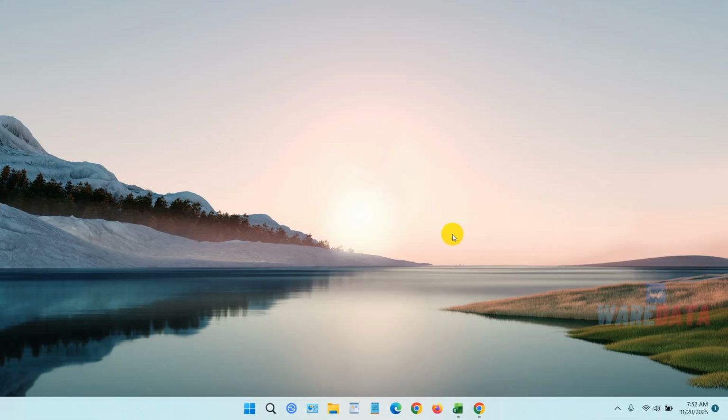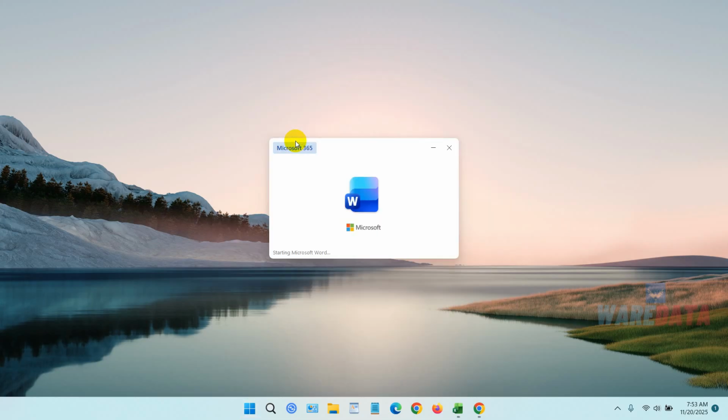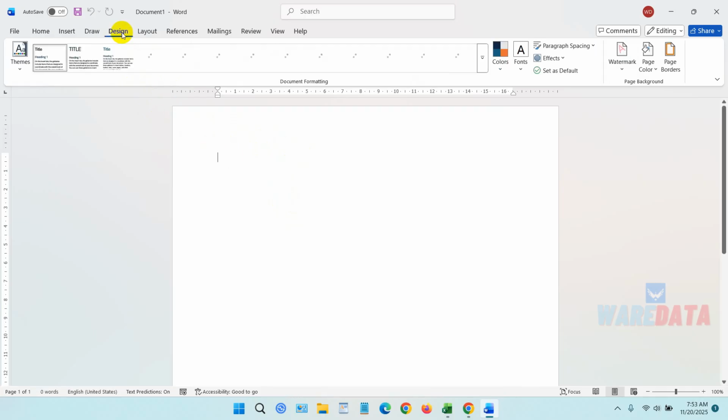In this video, we will show you how to insert a watermark in Microsoft Word. To insert a watermark in Microsoft Word, first, you can open your Microsoft Word. Here, for example, we create a blank document. To insert a watermark, you need to click the Design menu.